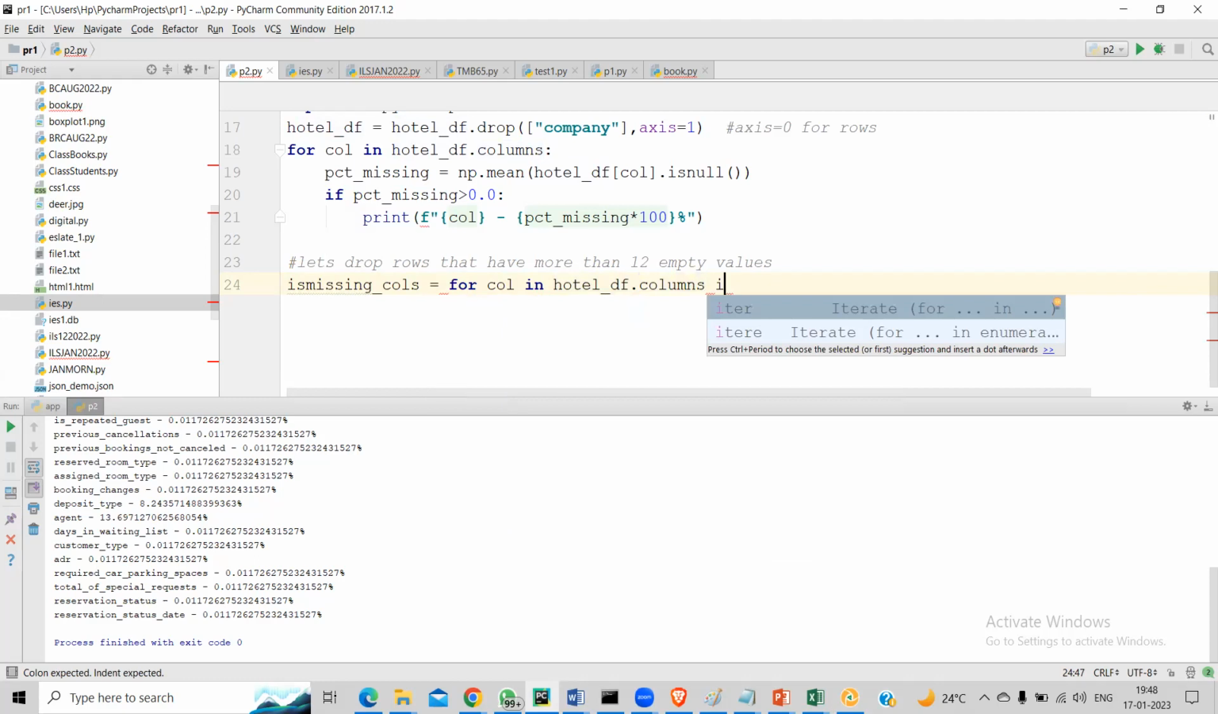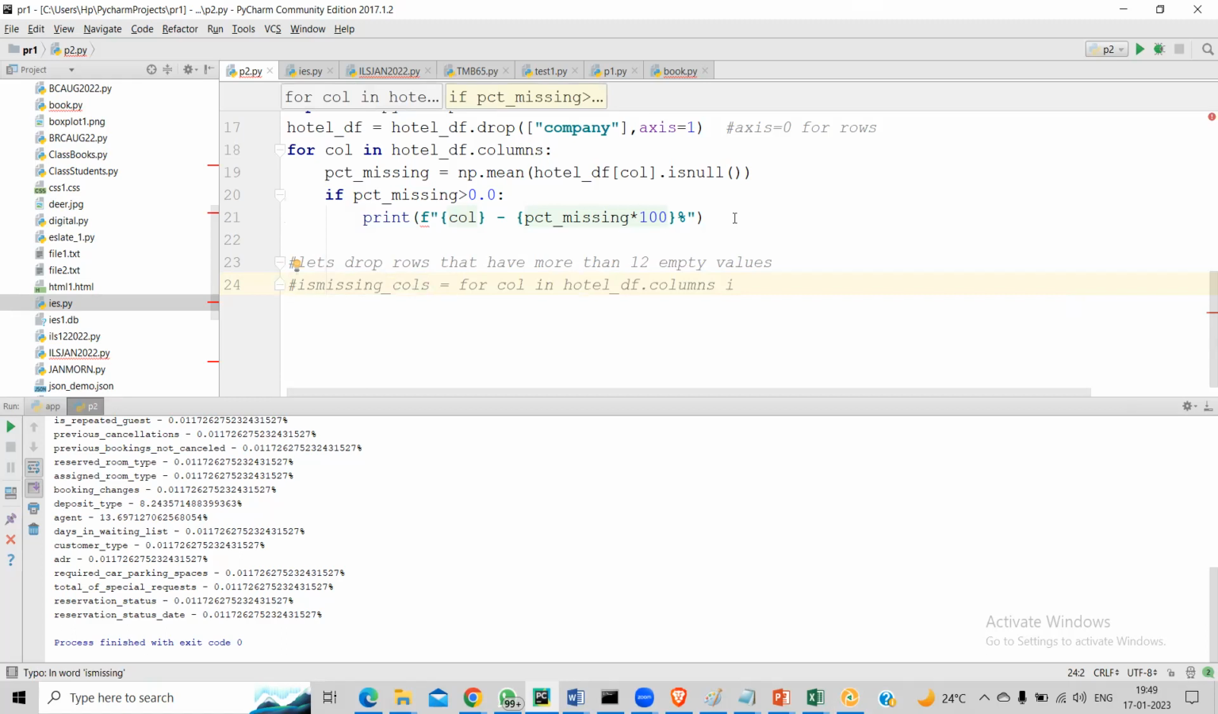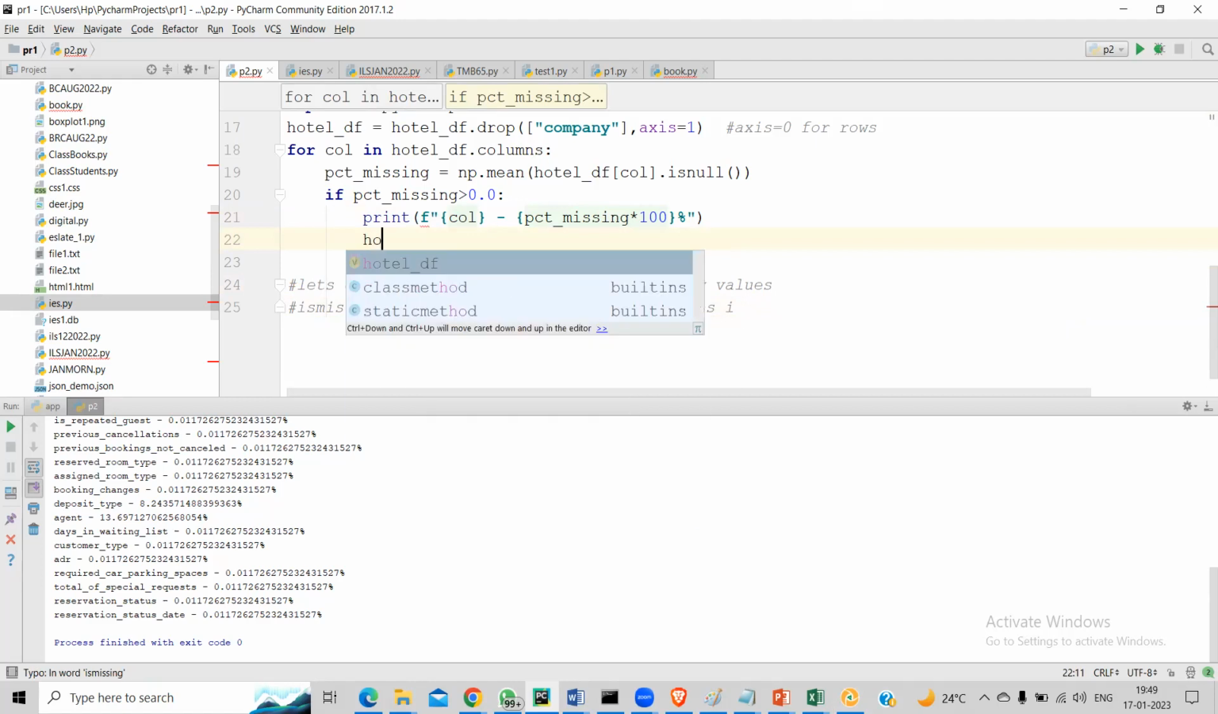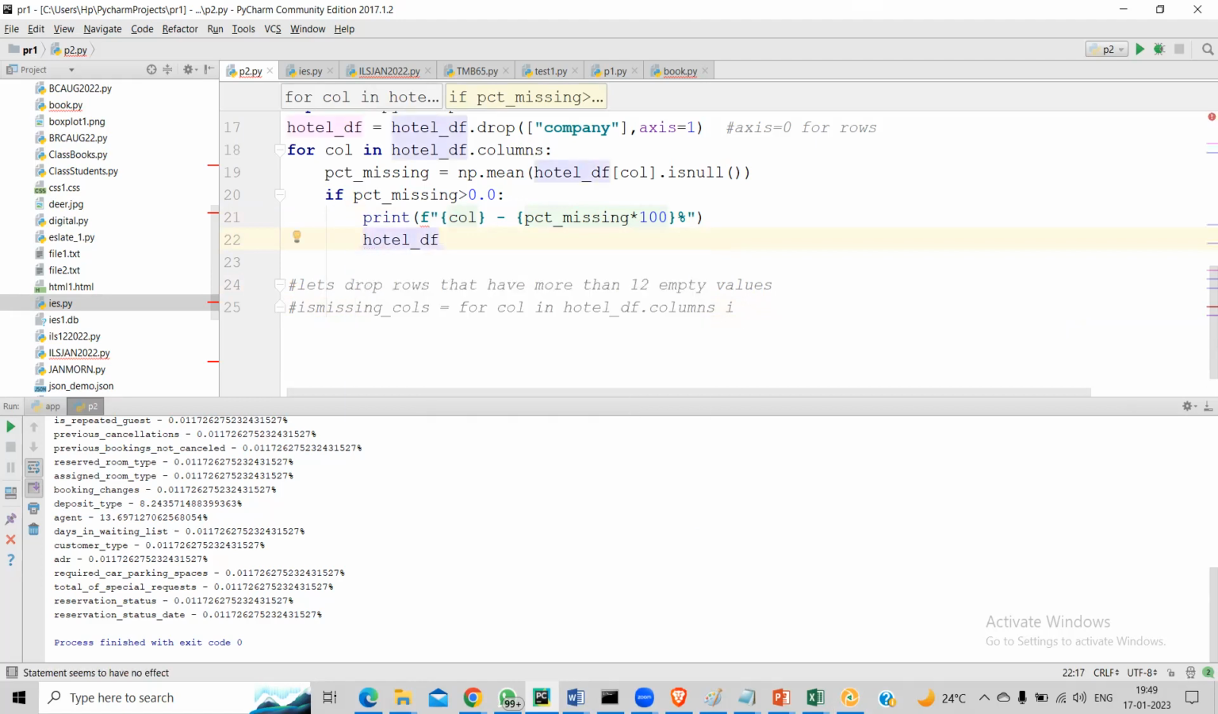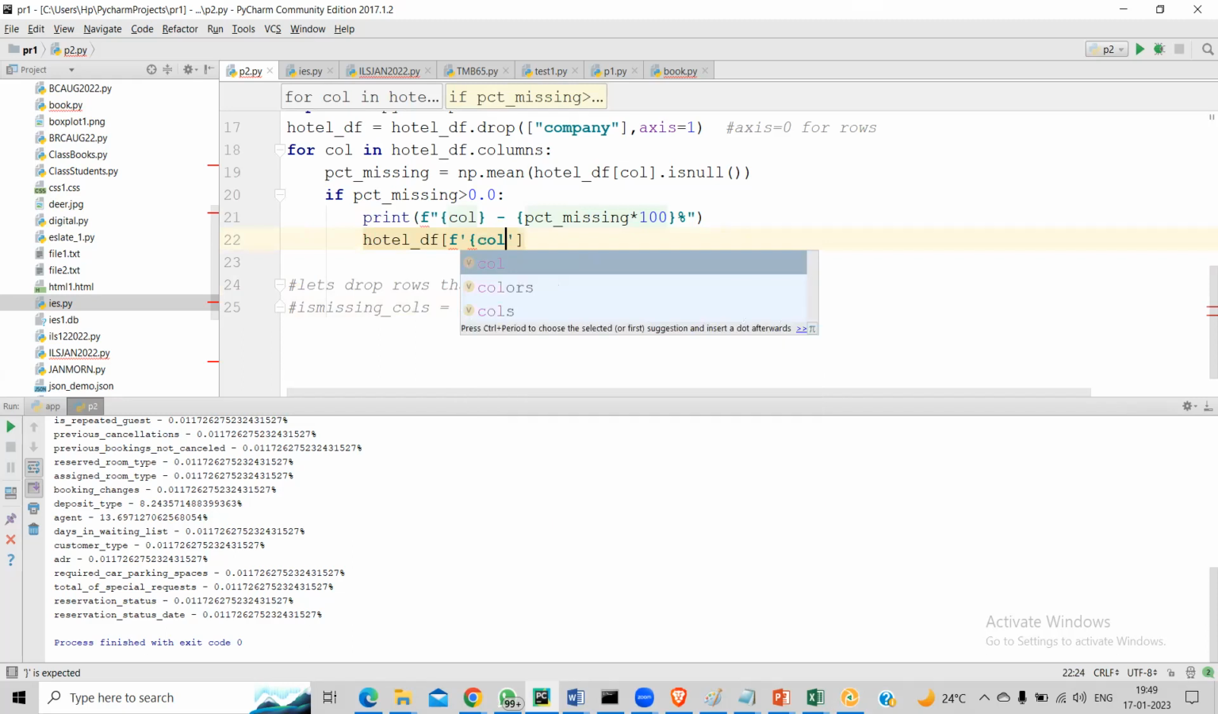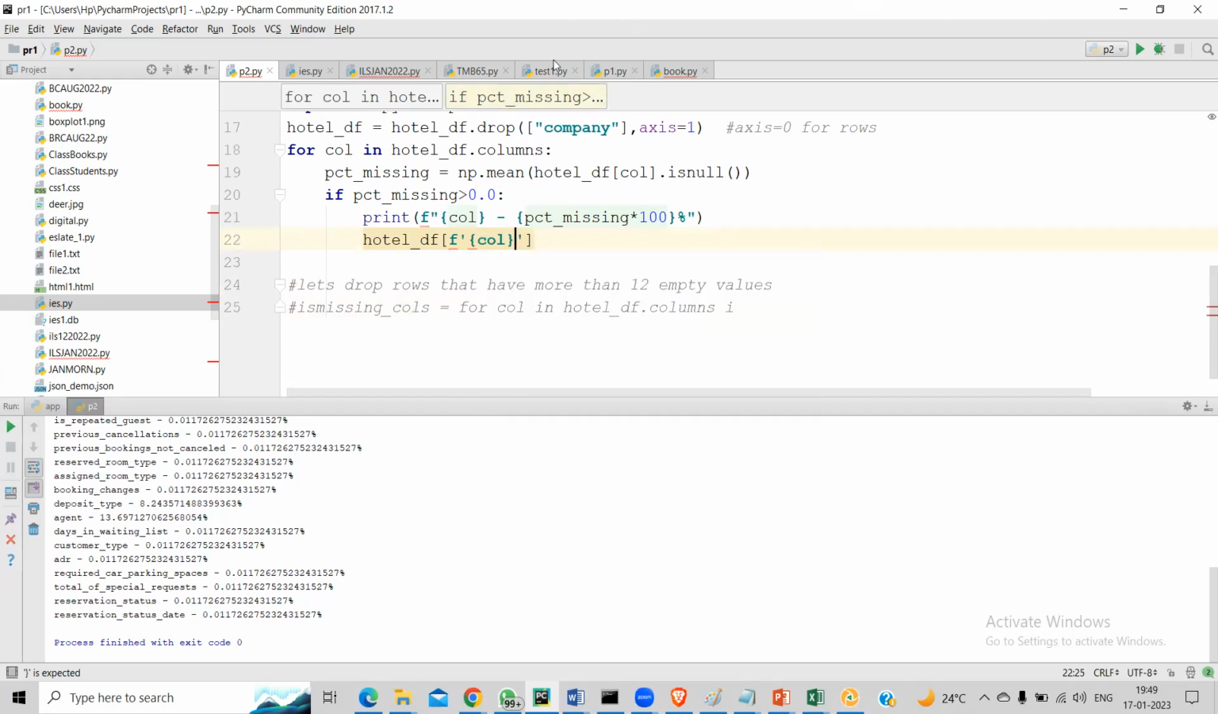If, but before that, I need to create those columns, right? So hold on. Before this, if there's a missing value here, I'm going to create a missing column. So I'm going to say hotel_df, square bracket open, and I'm going to say f colon, where col is the column name, underscore is_missing.